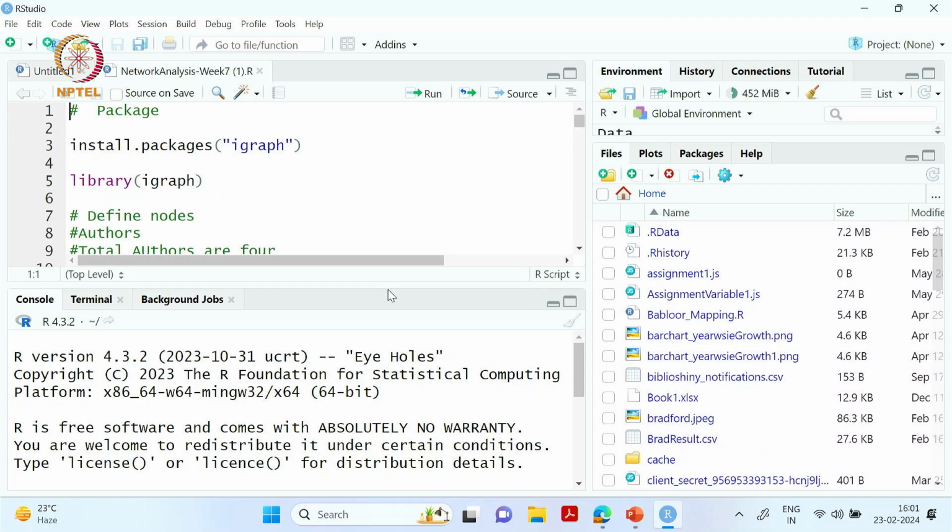Okay. So now we will create all this analysis in R. So how will we do that? Let's see. To do that in R, first we need a package. That package is igraph. So if you have not installed the package igraph, you can simply run this.